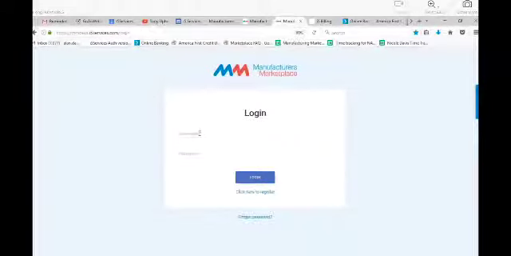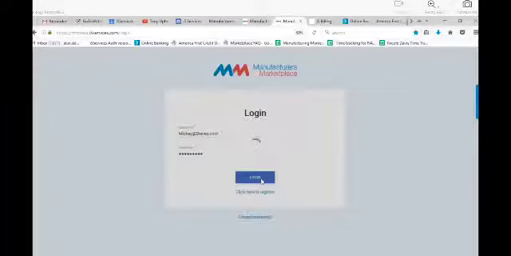So now this takes us back to the login. We set up Mickey at Disney.com. Password of Mickey123, and we'll log in.